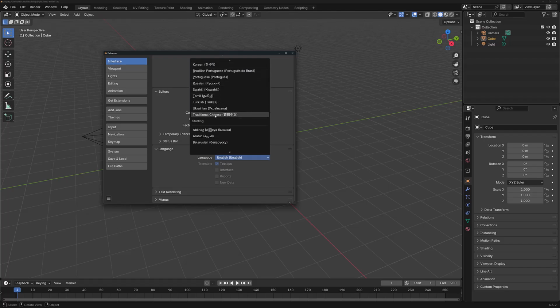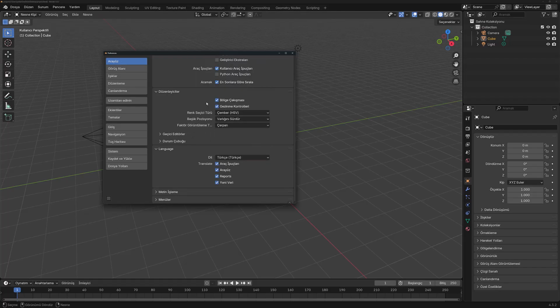For example, I could go with Turkish, and it would change the language interface to Turkish.